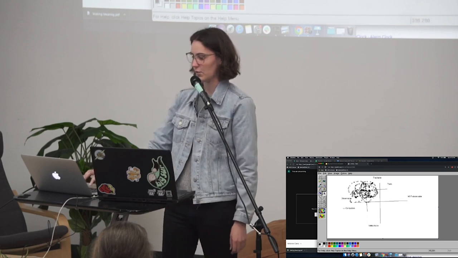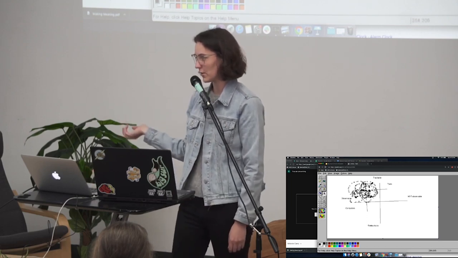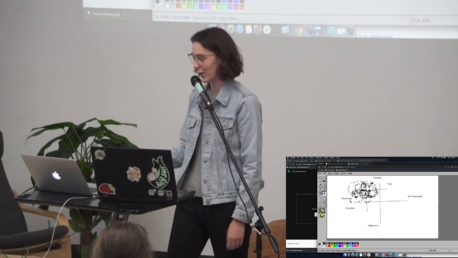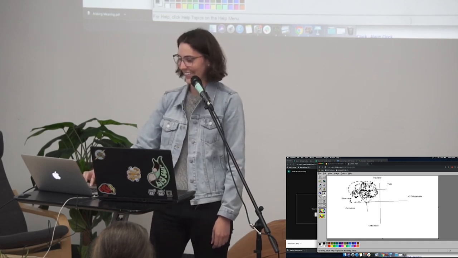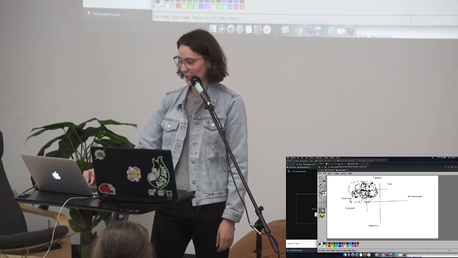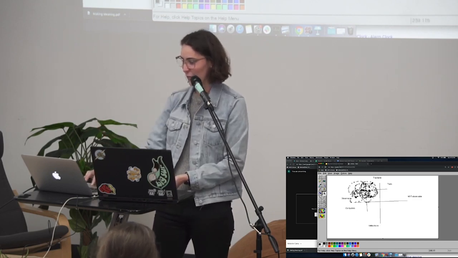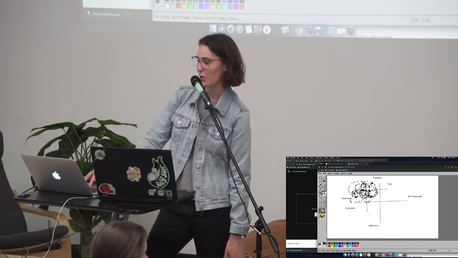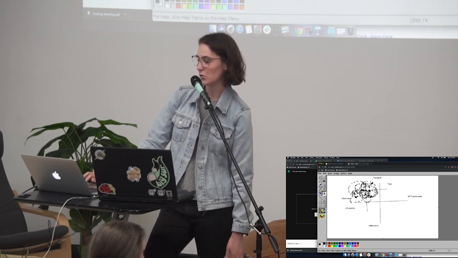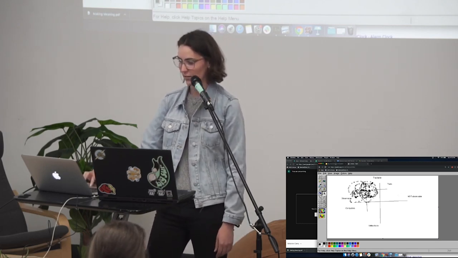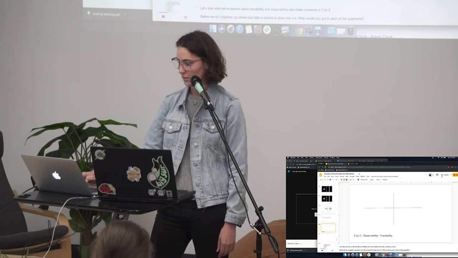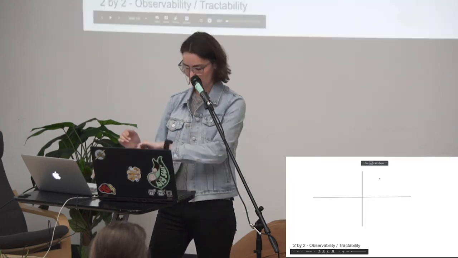Cool. I don't actually know what else goes in these. Is this how 2x2s work? Can someone help me with my 2x2? Okay, cool. So we can build a 2x2 that shows the playground that we play in, and how we can move things from intractable or unobservable into this space. Cool. We're doing okay on time.